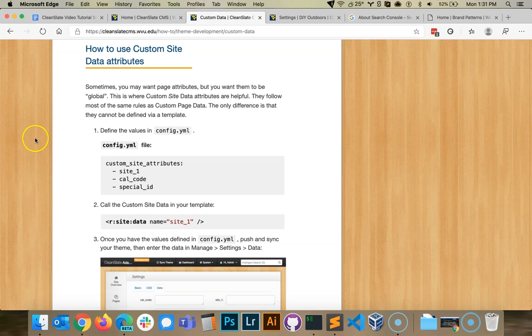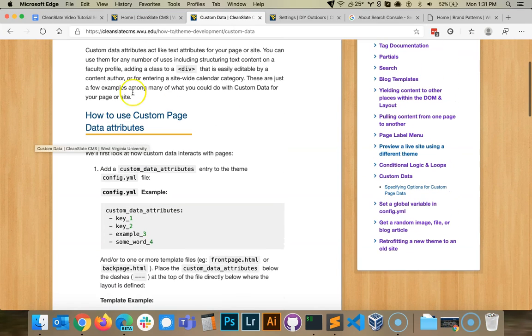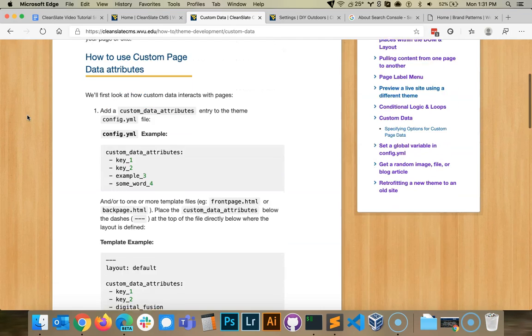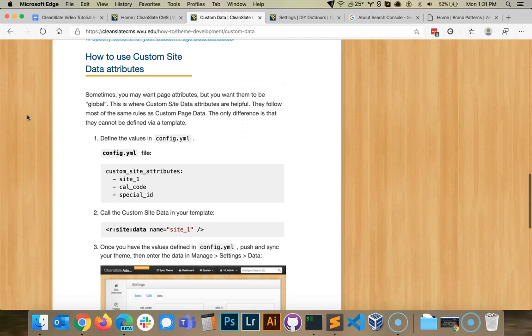In our last video, we talked about how to use custom page data. Custom page data is localized on a per page basis, meaning if you enter content into the page properties and then custom data tab on a page, it is only available for that page. Now, custom site data, on the other hand, is data that you want available across all pages of your site. It is in the global scope and it is available for every single page on your site.